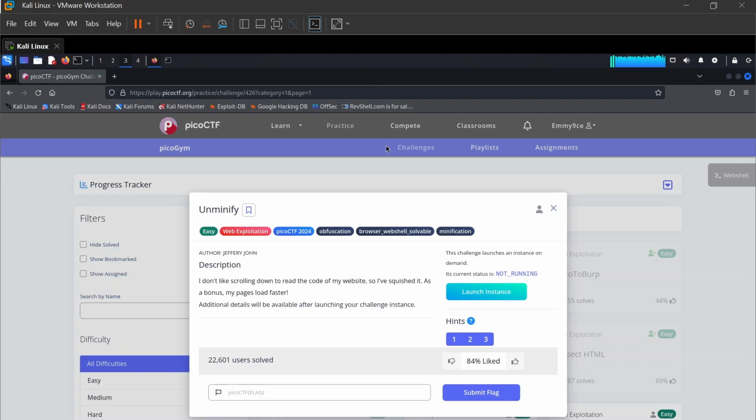Hello guys, welcome to another video here on PICOCTF, and today we're trying to solve an easier lab under web exploitation called Unminify. Quickly, let's just launch this instance.